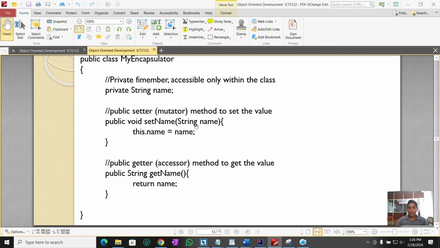And in this method you can see one parameter is also there, a string type parameter, and the parameter name is name. This method we call a mutator method, that is a setter. We are going to assign a particular value to this string variable, because this string variable is private and we cannot access it outside the class. So we are going to access this variable with the help of the public method.